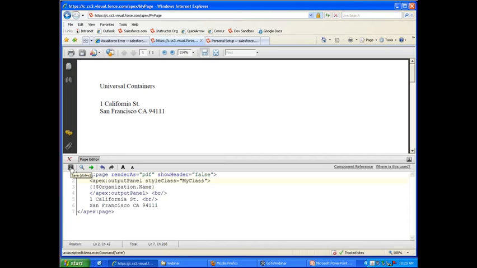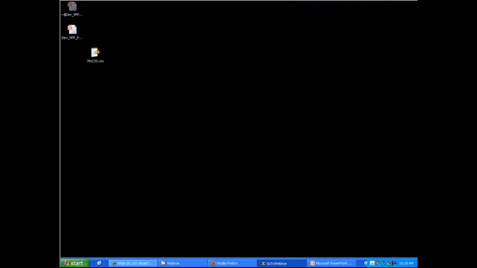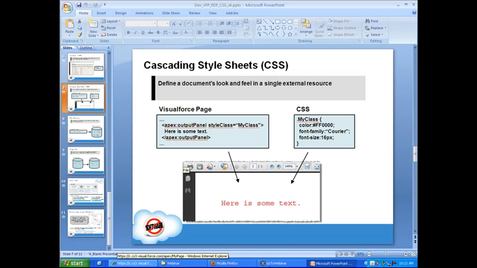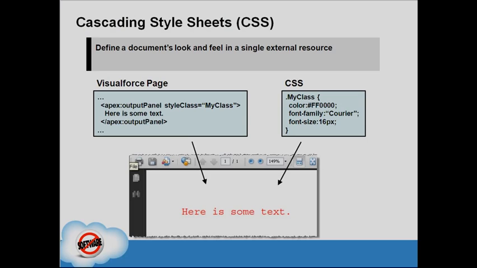Now, when I click on Save here, one of the things that you'll notice is that the styles have not yet been applied. And the reason is the class cannot be found. The CSS file still exists on my local hard drive. And so that's going to bring us to our next topic. One thing to mention is, in addition to the output panel, we cover a lot of other important Visualforce tags and attributes in our developer training classes.